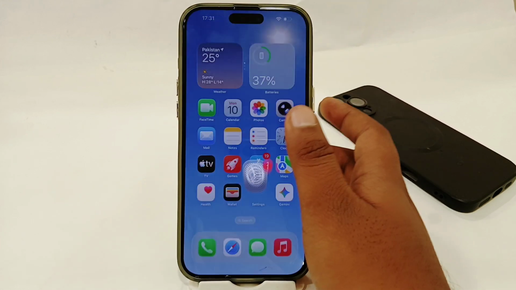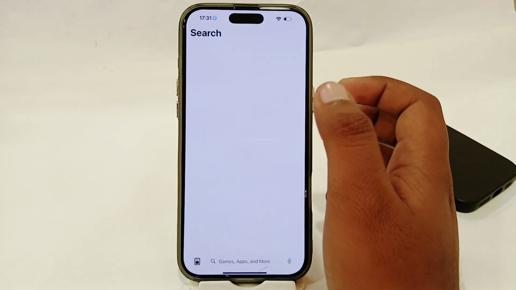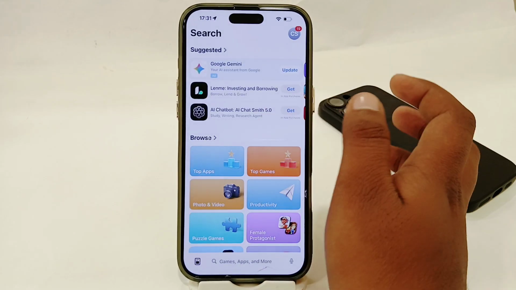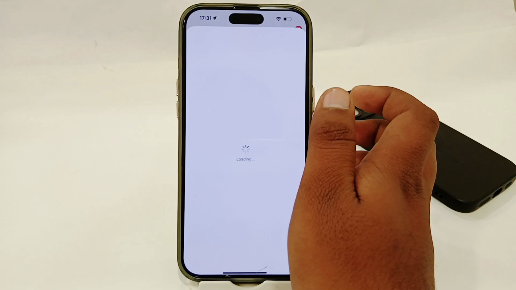And once you have selected, you also have to choose the same for your Apple ID. Open your App Store, then tap on your profile in the top right corner. Tap on your Apple ID from here. Verify yourself using your Face ID or Apple ID password.